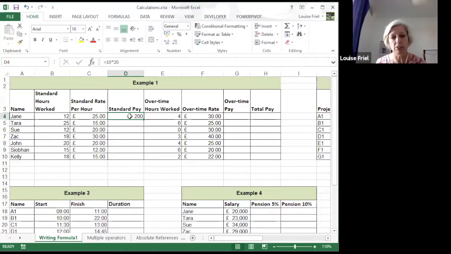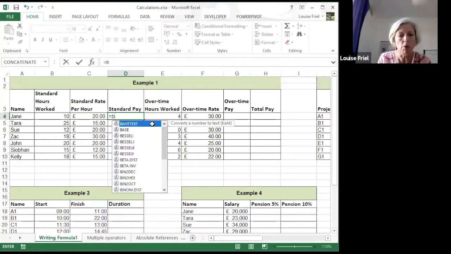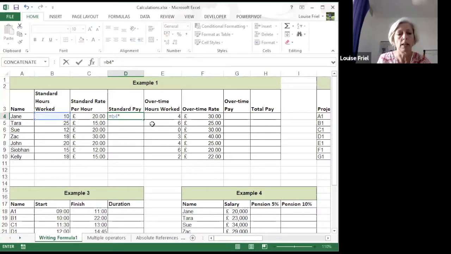And if you ever find yourself doing a calculation and you're typing in the values directly, stop and think, how can you do that more effectively? I'm just going to undo this. What we should be doing is picking up the cell that contains the value. So we're going to re-enter this formula, and we're going to say it's equal to the cell that contains the standard hours worked, which is D4, multiplied by the standard rate per hour, which is cell C4.